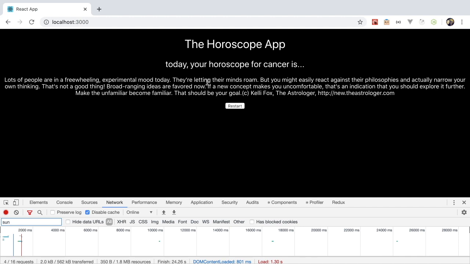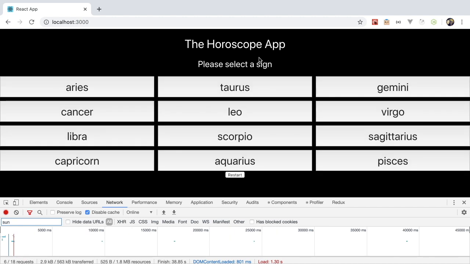So it's a really small app, but I think it's a good bite-sized app, and if you're new at learning React or building web applications, it's a good tutorial to follow. So let's go ahead and get started and start looking at the code.